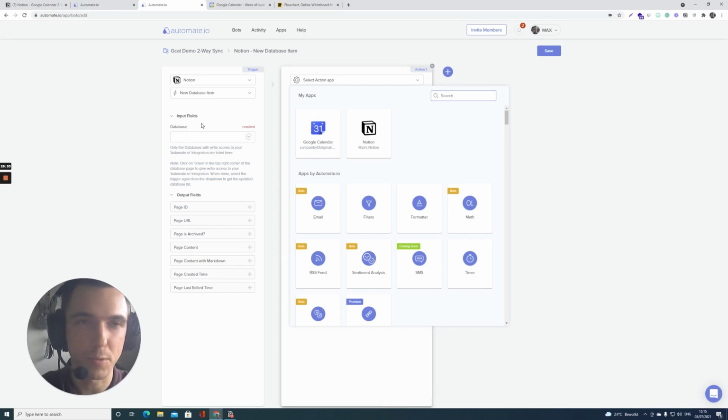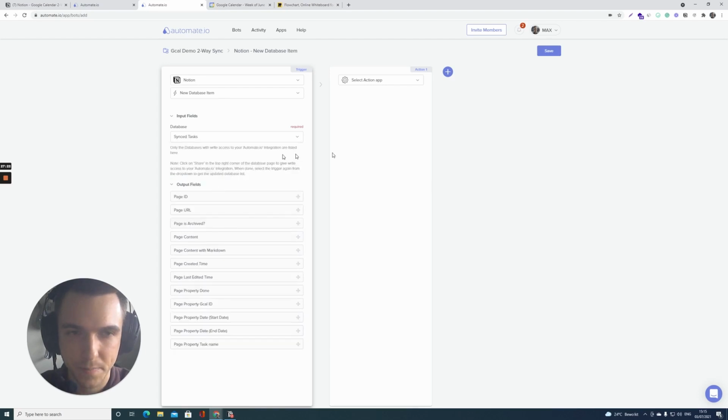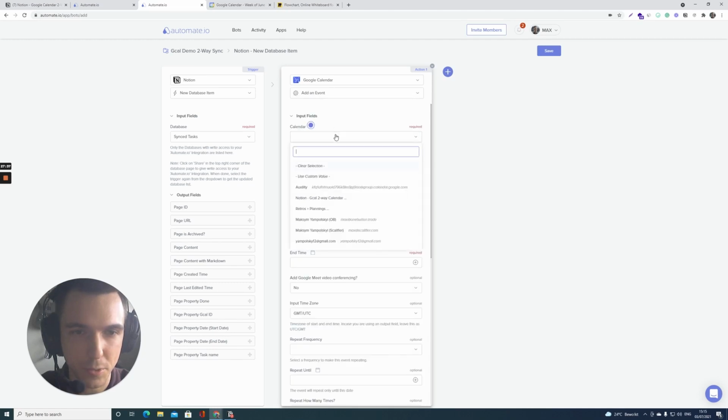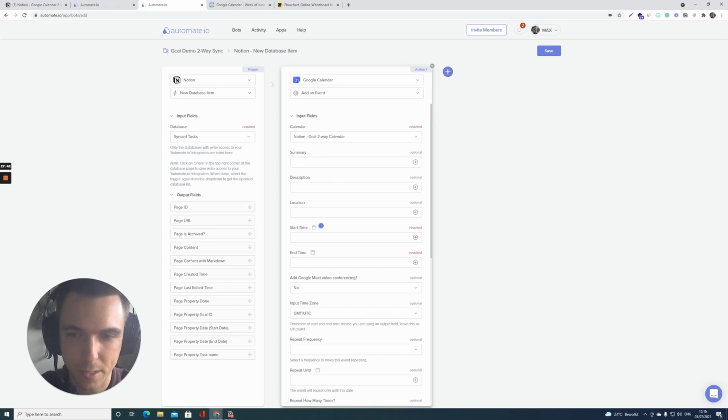What we want to do is create a Google Calendar event each time we add a new database item to our Notion. Here we need to select our database. The next step is to add a Google Calendar event. So here we need to select the Google Calendar as well. We want to use the task name for a summary, and the start date and the end date for the start time and end time.